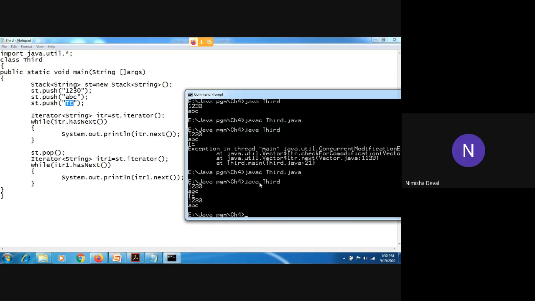Any queries? Next is the Queue interface. It contains PriorityQueue, Deque, and ArrayDeque. After that, in ArrayDeque, you can implement the Deque interface. So only two programs are there.